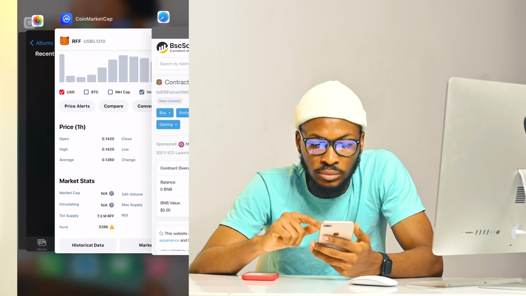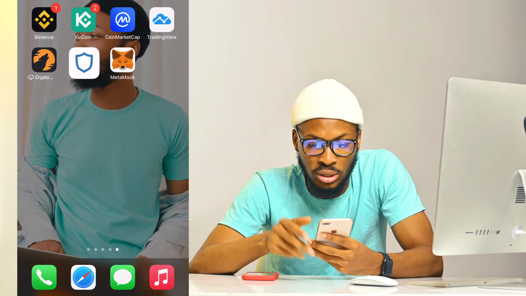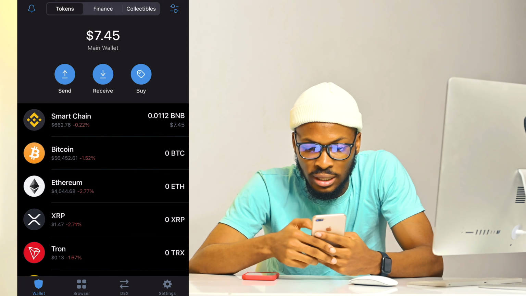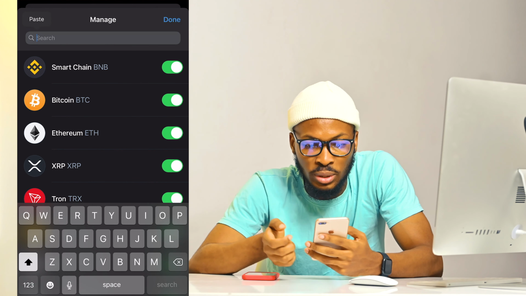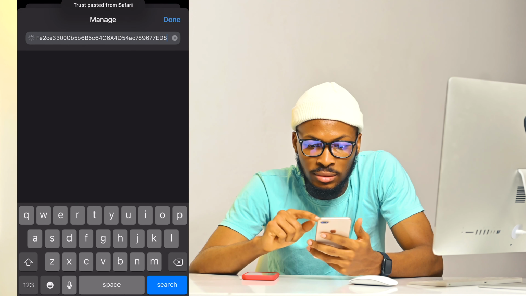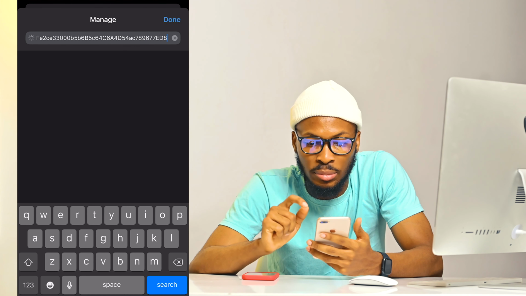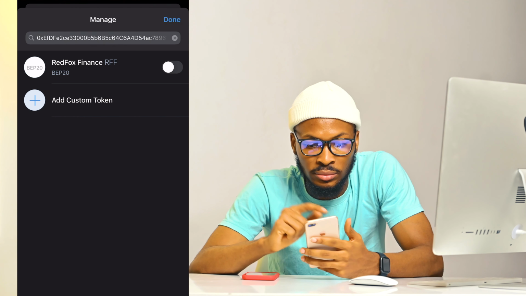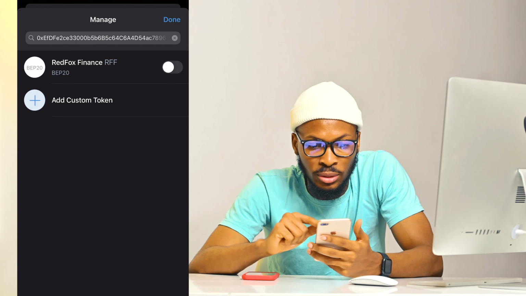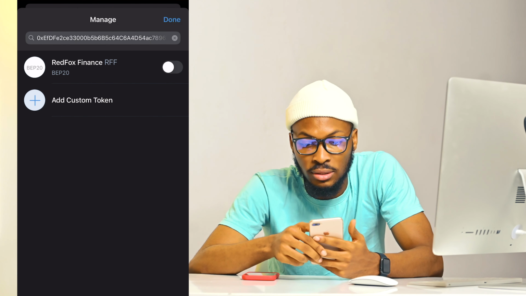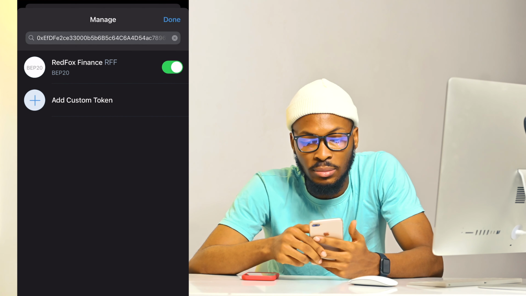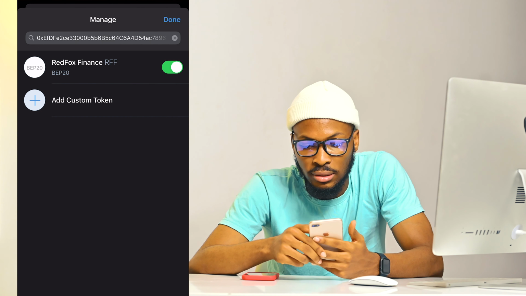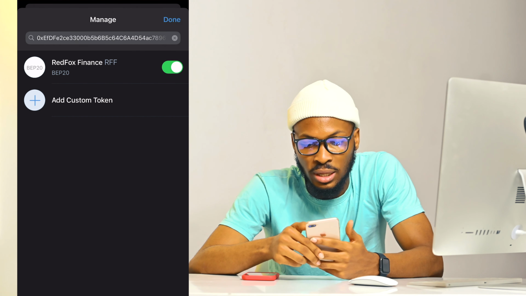And once you are done, let's say you want to purchase this token, you can easily copy the contract here and go to your Trust wallet. Then to add it to your Trust wallet, just tap here, then search it here. You see the token will come up in a bit. This is it, Red Fox Finance BEP20. That's sure is a Binance Smart Chain token. Then tap that to add it.